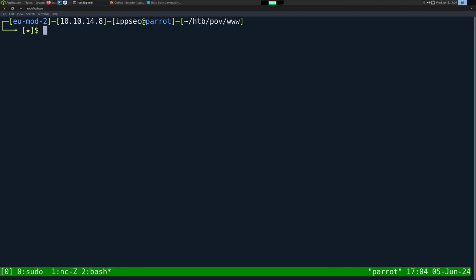But if we logged in locally to the box and did it, it works there. So it's an odd behavior that we'll go into. So where were we? We want to get Meterpreter.